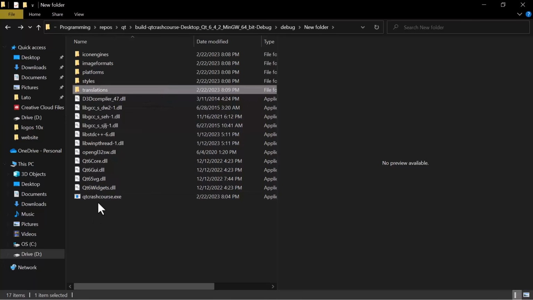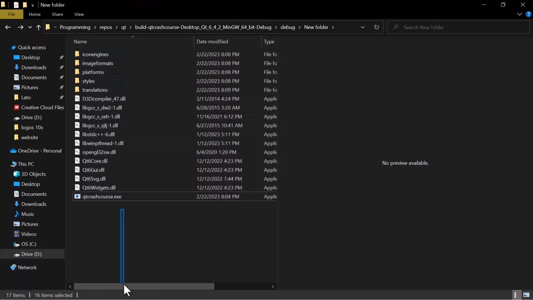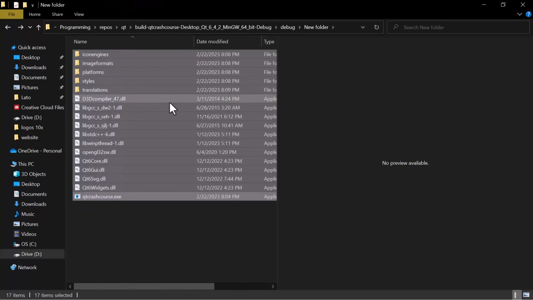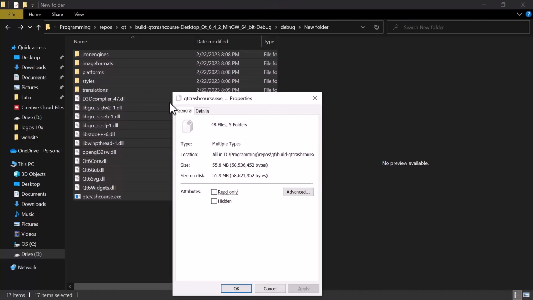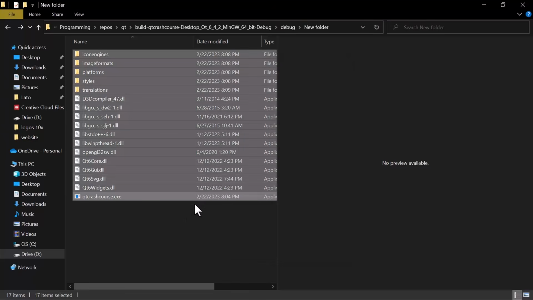So the application is really just 1.5 megabytes, but the whole application including the DLLs is about 55 megabytes. I know that's huge, but it's actually not that huge when you start creating really large applications. The file size of the DLL files is creating a huge impact on our file size because this application is so small. But when you are creating larger applications, that really doesn't become an issue.